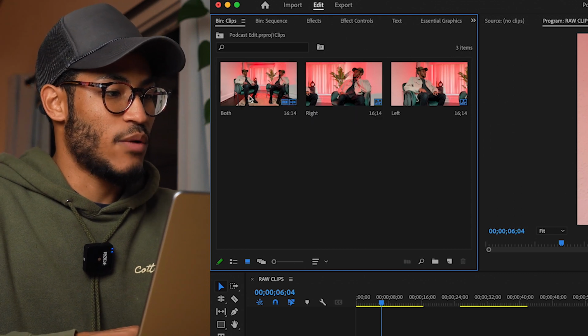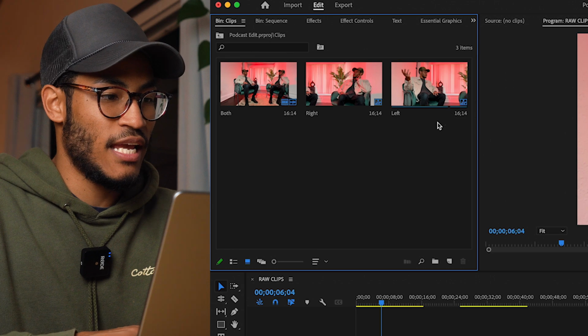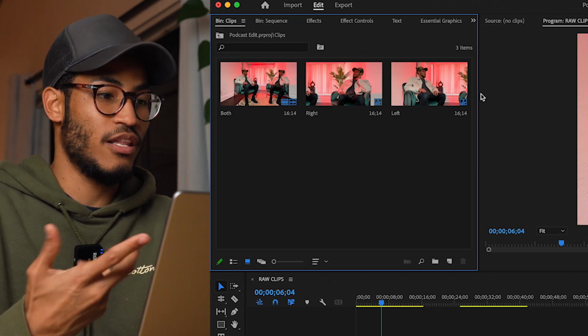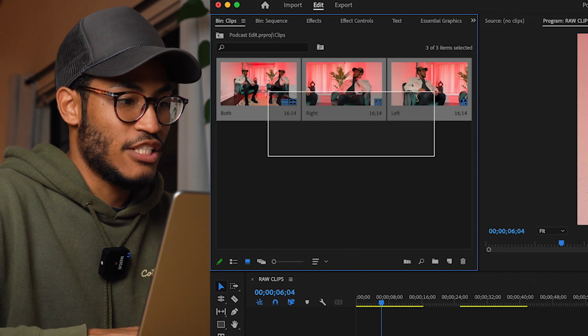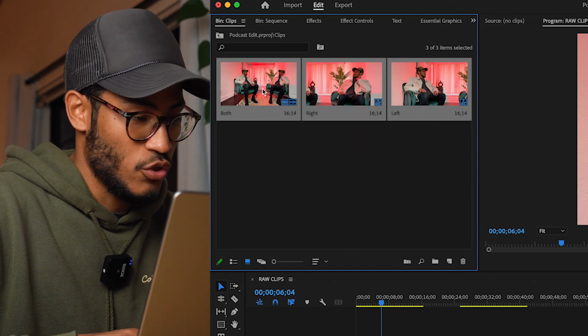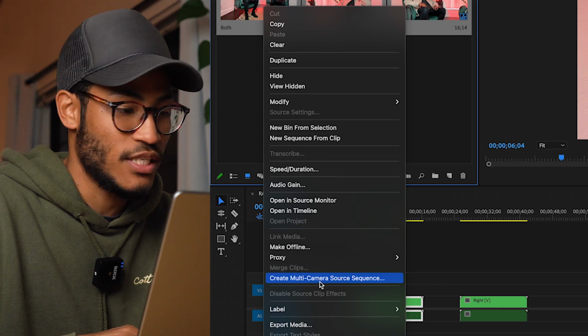And so now it looks like we have a camera angle that has both of us, a camera angle that has just the person on the right, and a camera angle that looks like it has the person on the left. But really all I did was just zoom in. I'm gonna select these three things, and I'm going to right click, scroll down to create multi-camera source sequence.